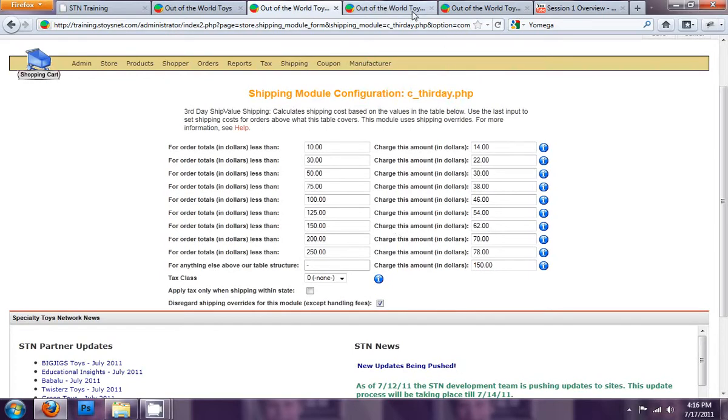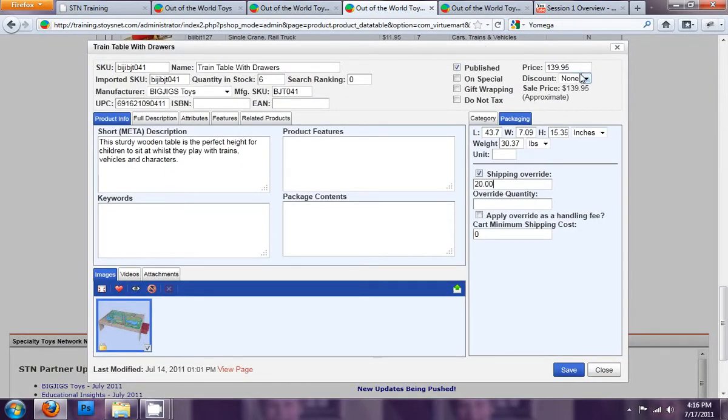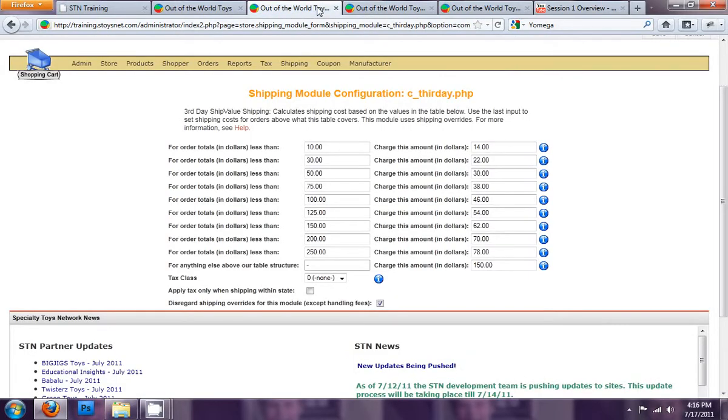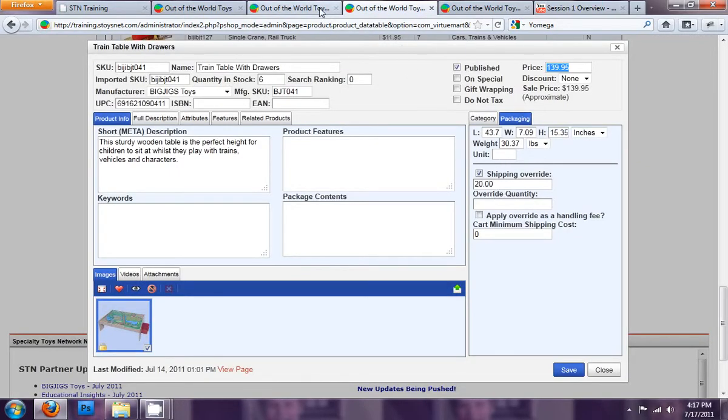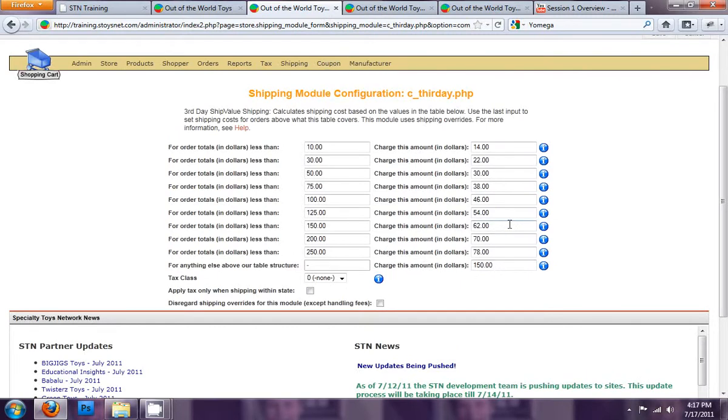Okay, and again, let me jump back to this tab. The price on this product is $139.95. If I go back to the shipping module and I look for less than $150 but greater than $125, it would be this one here, $62. Now, since I was doing third day, if I had this unchecked, it would allow this override to set my shipping calculator to be $20. It would ignore all this. But because I said disregard this override, it keeps it at $62.